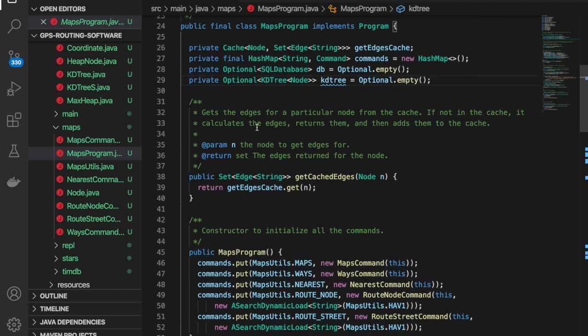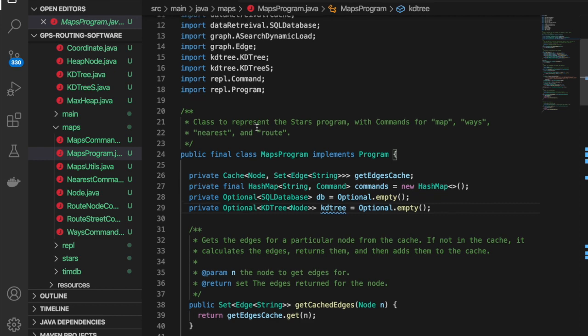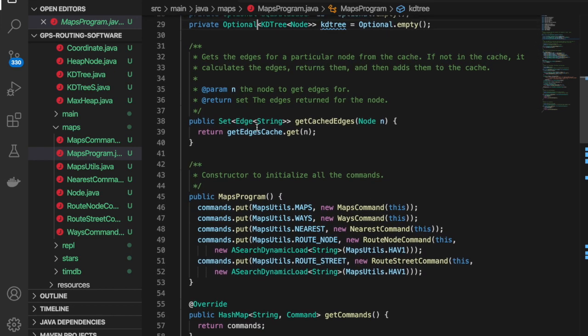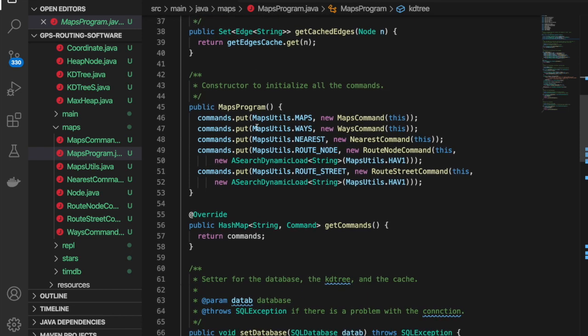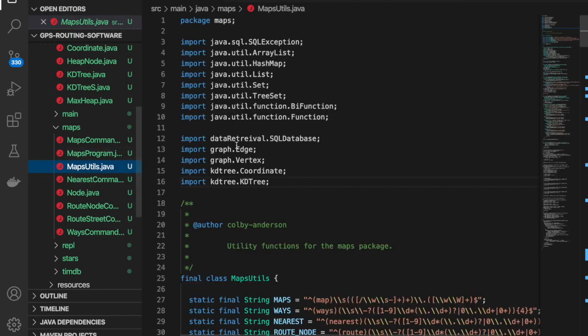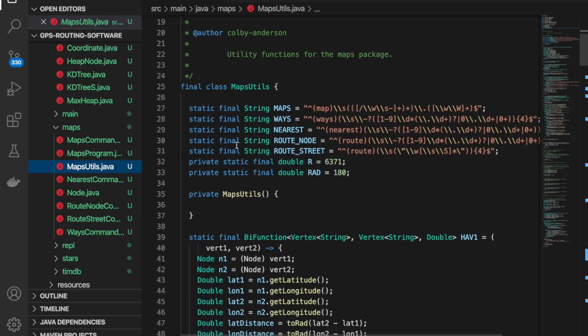And as you can see, if any of this doesn't make sense, I have a lot of documentation explaining it all. And then in the constructor, you're making all the different commands and putting in the appropriate regex. These static variables right here are just regex, which you can see in the maps utils. So you can see all the regex for the different commands.